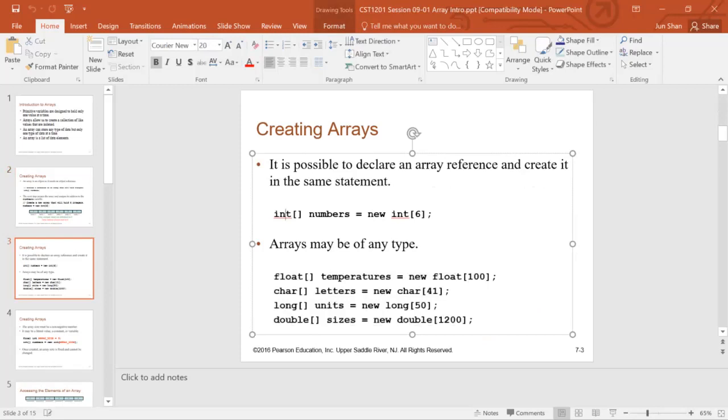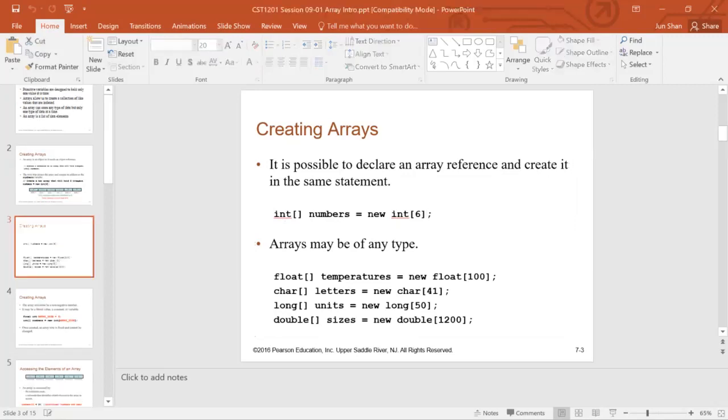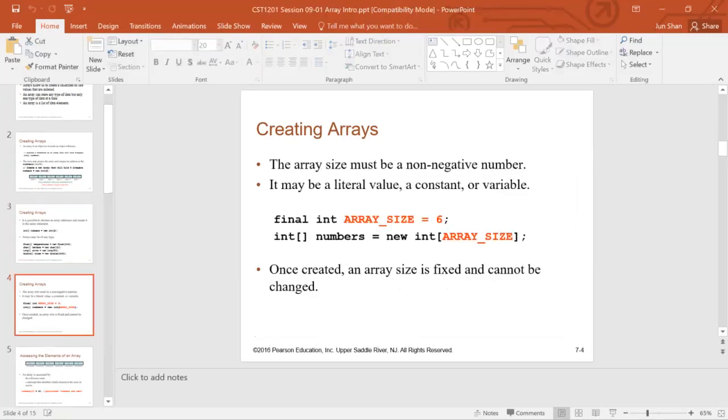And if you define this as an object, like a Rectangle, numbers equals something, new Rectangle. And apparently, because we discussed polymorphism, you can also do Rectangle numbers equals new Square, 6. All these are possible. The array size must be a non-negative number. Apparently, you cannot have a negative number.